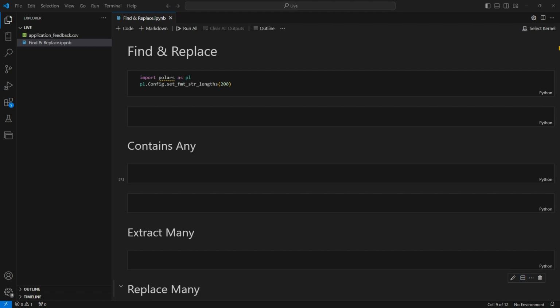Before diving in, I want to make a note that I'm using the most recent version of Polars, which at the time of this recording is version 1.7.0. This is important because some of the functionality that I'll be showing you today is only available in more recent versions. Okay, with that said, let's dive in.